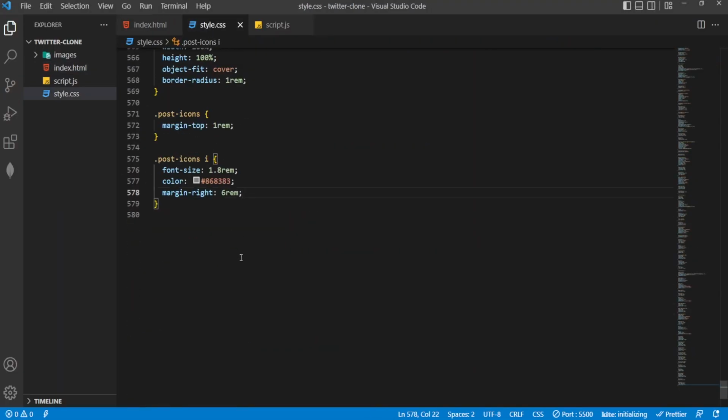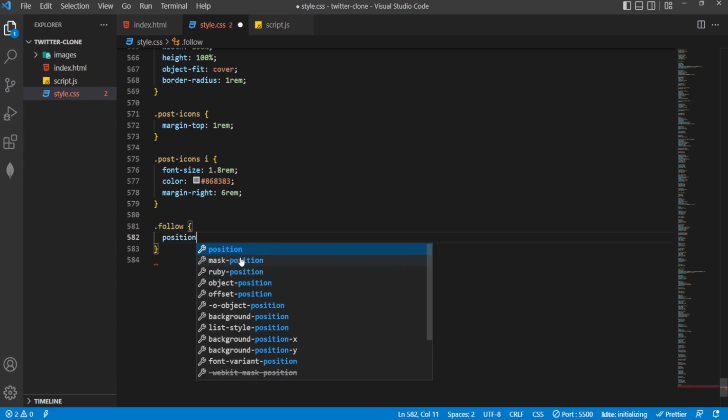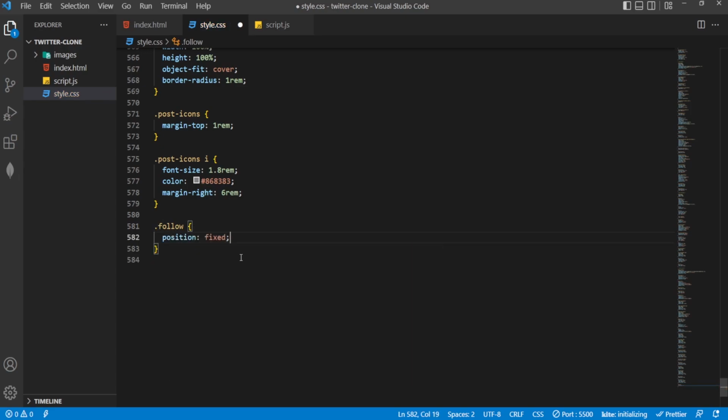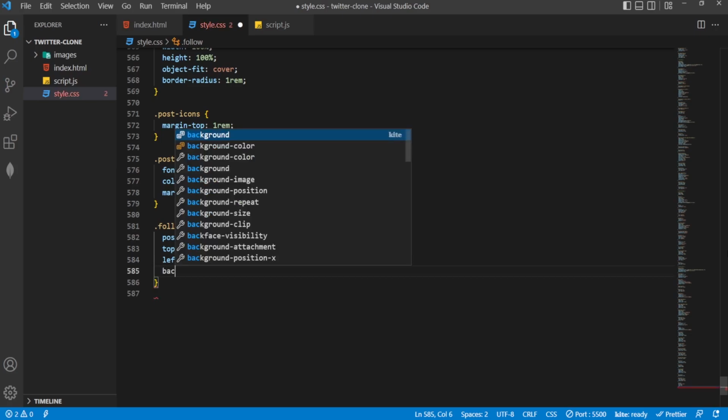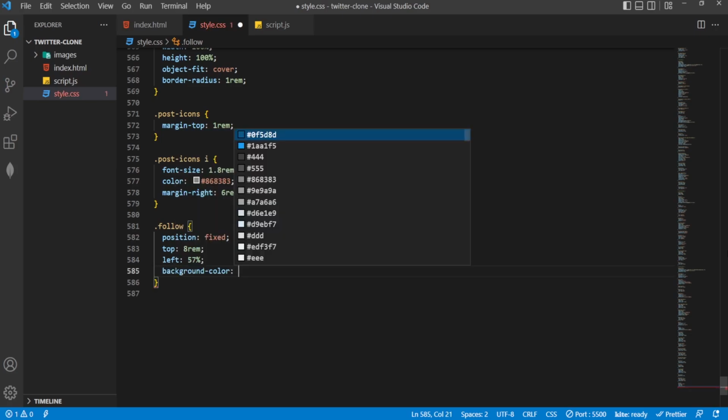So now select the wrapper div element and set its position as fixed. So now set top position as 8 rems. As for the left property, set it as 57%. And finally change background color and make it white, FFF.